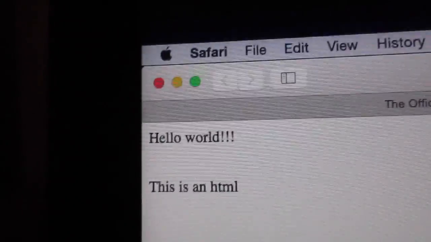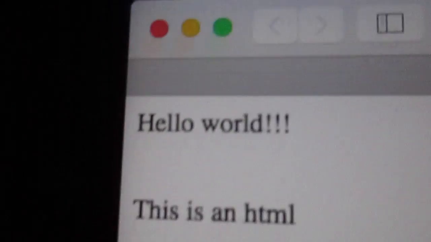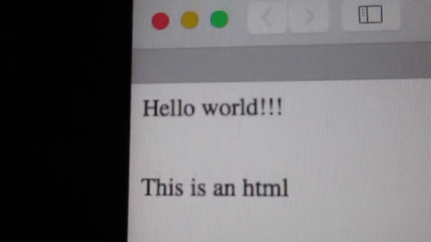So that's how to basically make an HTML. So that's the title that you made in the head, and that's the only part of the head that's visible, and this is the body.